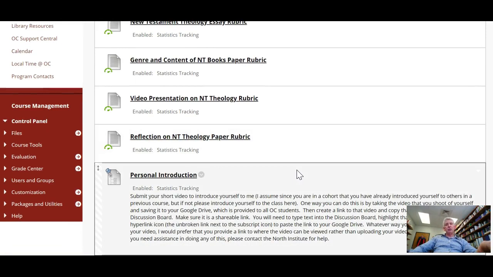There's also a place to make a personal introduction. This is really for my benefit because for many of you, this is my first time to meet you. I assume that since this is a cohort, you may have already introduced yourselves to one another, so you're not really needing to do that, but this is for me. But if for some reason this is your first course and you're being added to this cohort, then please use this opportunity to introduce yourself to the other students. I also give some instructions about one of the ways you can do it, but there may be other ways that are more convenient or helpful for you.